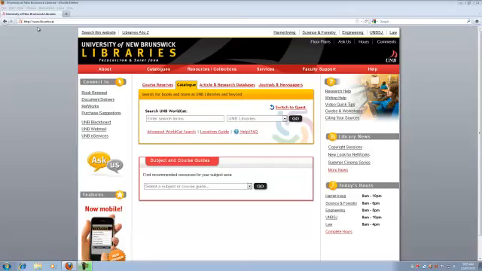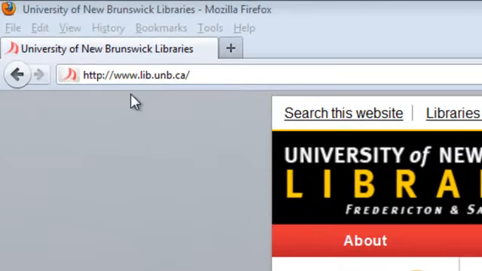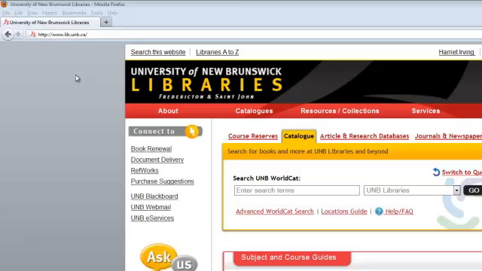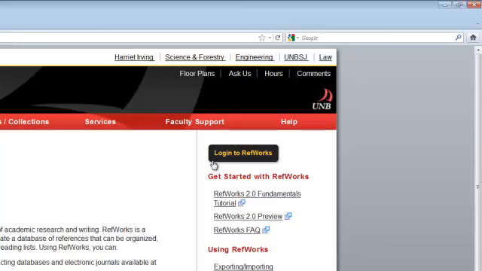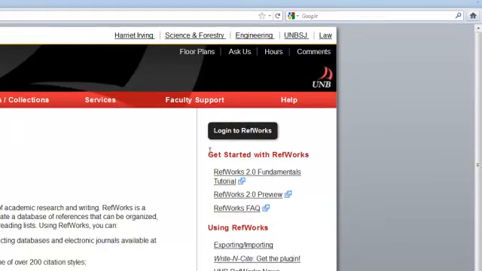So from www.lib.unb.ca there's a link to RefWorks down the left hand side here under Connect To. Here on the RefWorks page there's a bunch of information that is useful. What's most useful here for our purposes right now is the Login to RefWorks button. Before I hit that, I'm going to highlight a couple of other things.